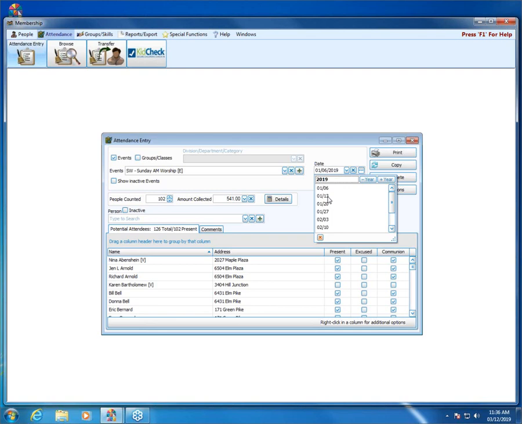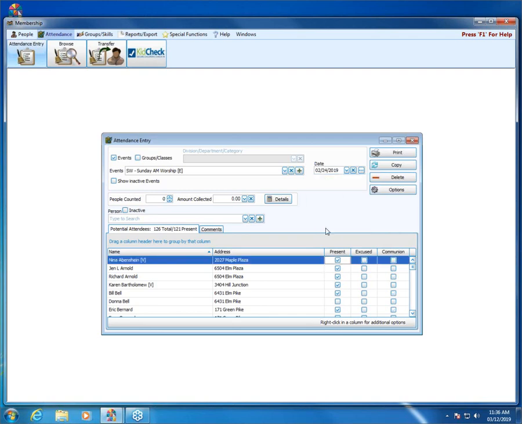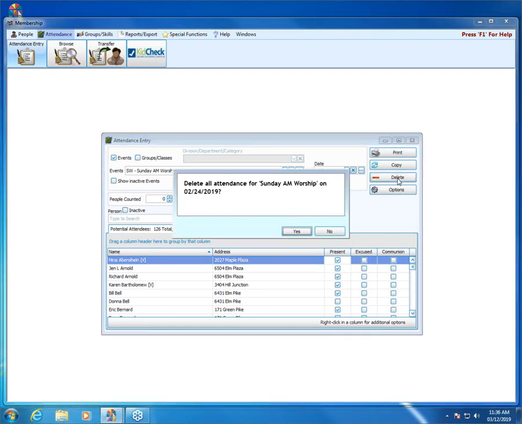Now if we need to delete a date, maybe we put a wrong date in, I'm just going to randomly pick one, but obviously if you have an incorrect date, you know exactly what it was. Maybe 2/24 we entered incorrectly. So if I want to delete the date, again, I pick the event or group class. I choose the date of what I need to delete. And then upper right, I just click the delete button. And then it will ask me, delete all attendance for Sunday AM worship on 2/24.